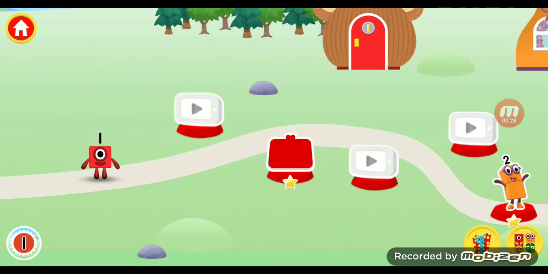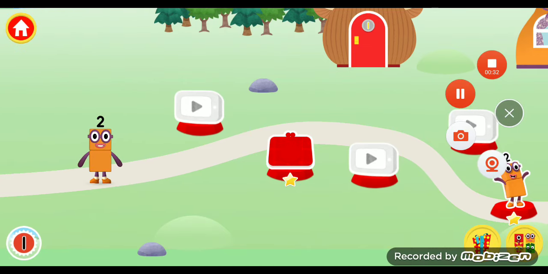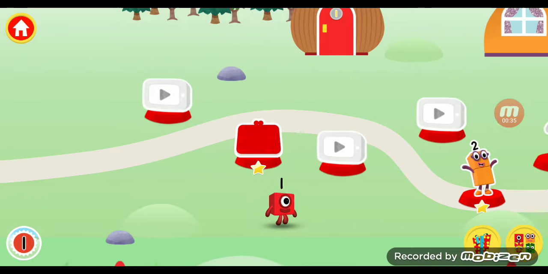Keep exploring and meet more Numberblocks.